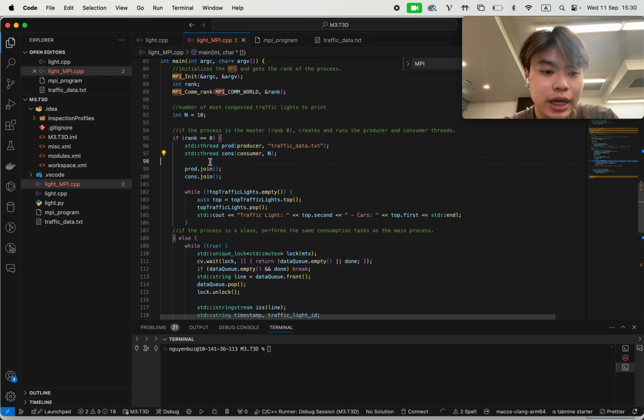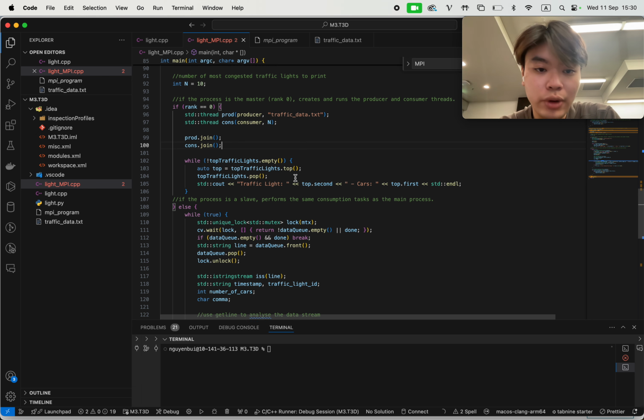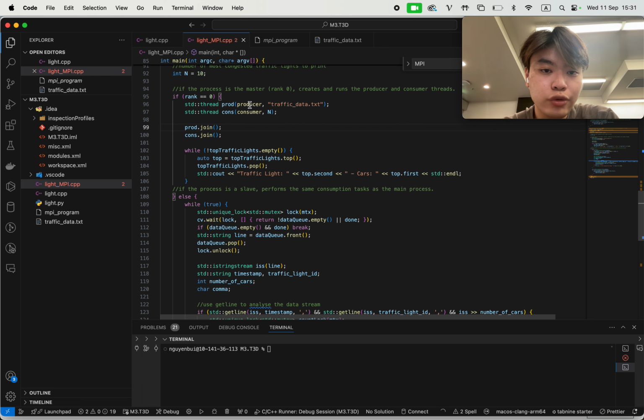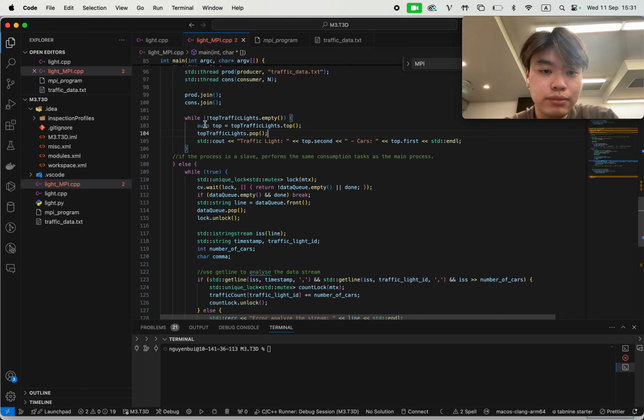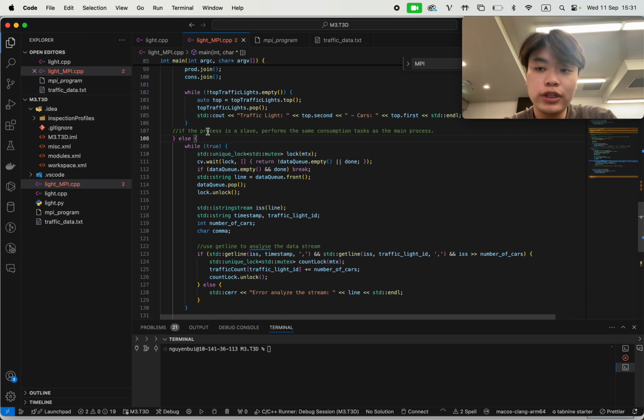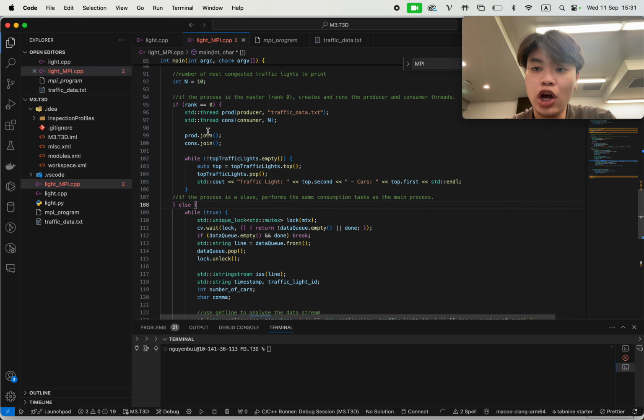Then, if the rank is 0, which is our master, it will create and run the reader and the consumer threads. Here I read from the traffic data file, and the consumer takes that in and checks whether the traffic light is not empty. If not, it shows us the traffic light and the number of cars.